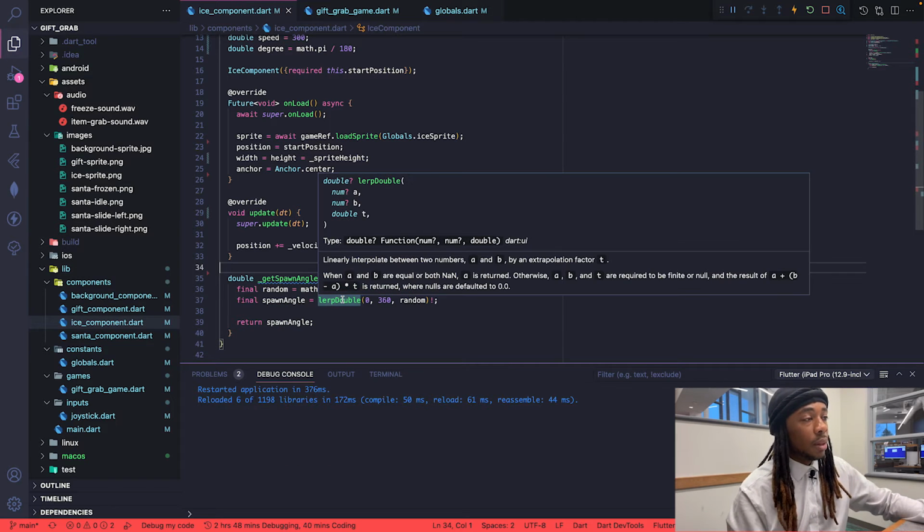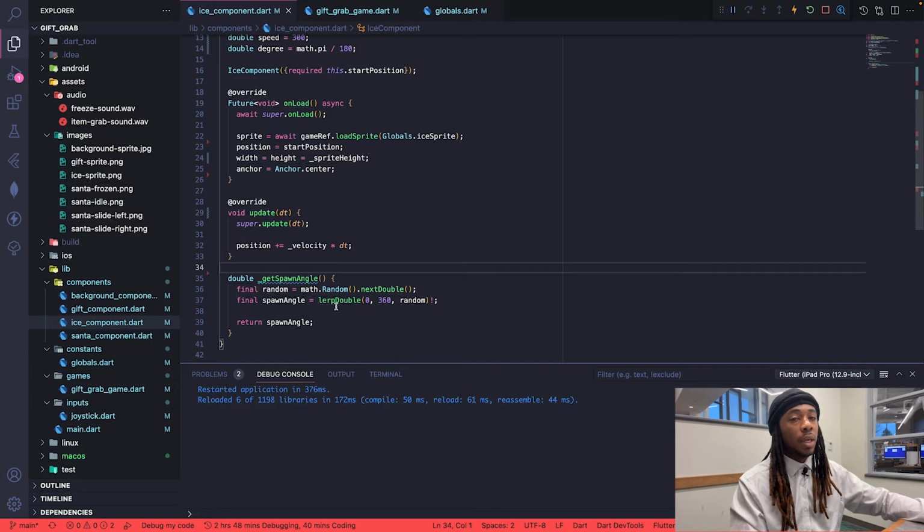So this method right here, I'm not 100% sure exactly the magic that works right here. I believe I saw it on Stack Overflow or somewhere, but it essentially says linearly interpolate between two numbers A and B by an extrapolation factor T. So with this magic right here, we're able to get our spawn angle.